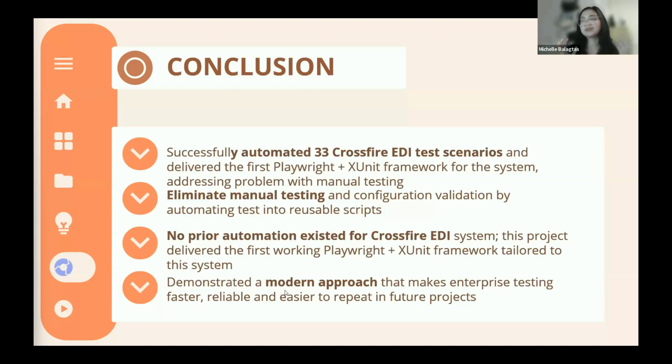Lastly, we've demonstrated a modern approach that is reliable. And this tool is actually suggested by the company. So I'm very happy with the result, as it helps with eliminating these challenges within the company.